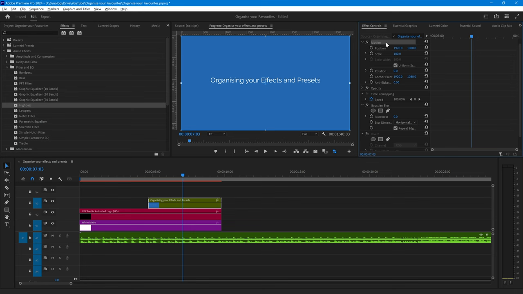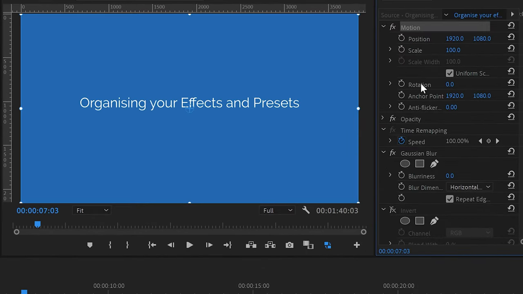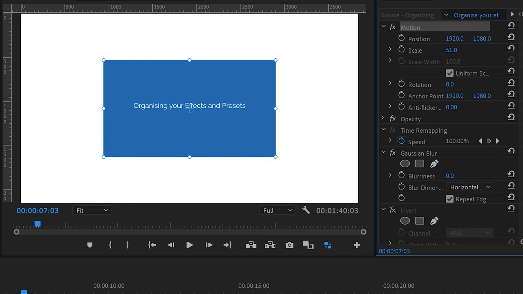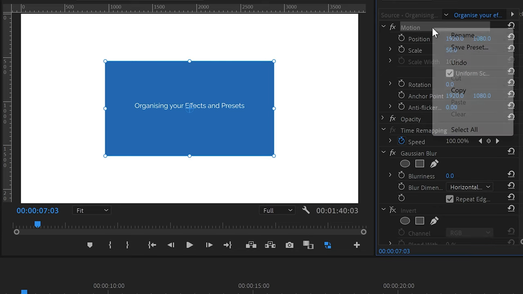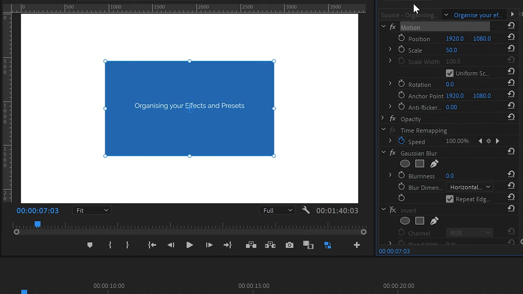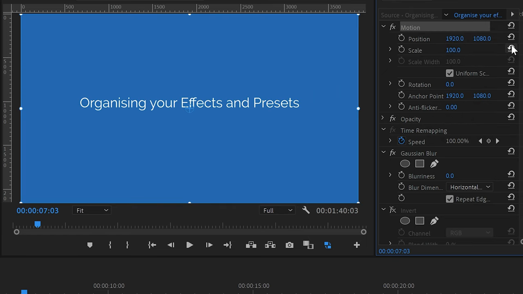There are a number of default effects that are always available on your clips. So for video clips, that would be motion, opacity, time remapping. Those are standard and they're always there. And you can apply presets to those as well. So if, for example, you wanted the scale to be set down to 50, as an example, I just type in 50 here, then you could save that as a preset, and every clip that you would drag it onto would automatically be set to a scale of 50. Let's reset that back to standard.